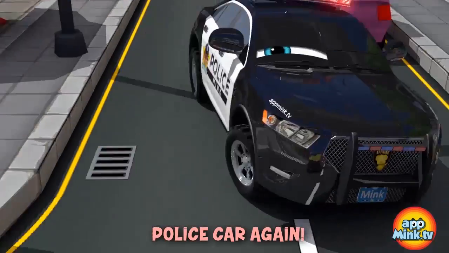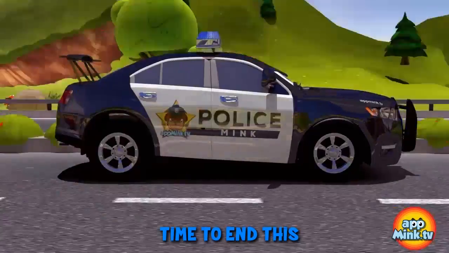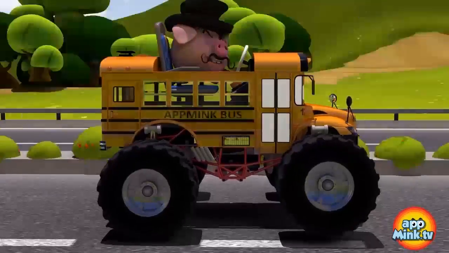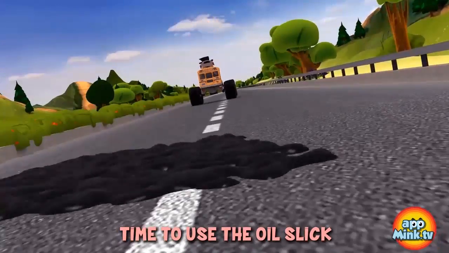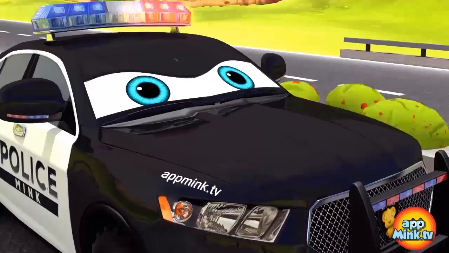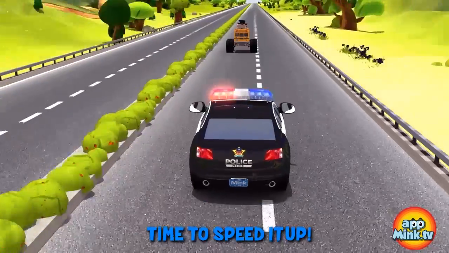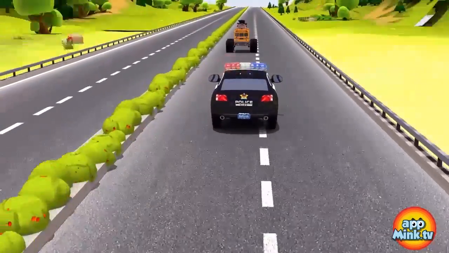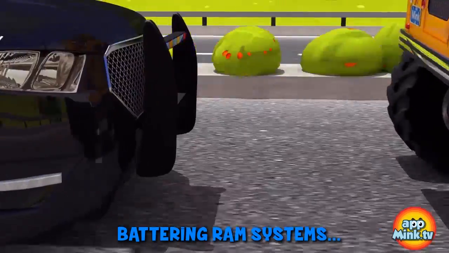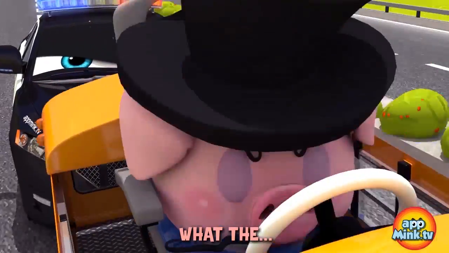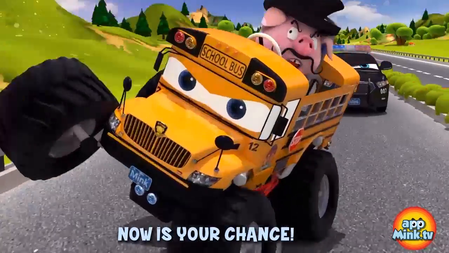Huh? Police car again! Where did he come from? Time to end this. I know what will get the police car off my tail. Time to use the oil slick. Nice dodge, car. Thanks, helicopter. Time to speed it up. Battering ram systems, go! What the? Be careful with that thing! Good idea, car! Now's your chance!